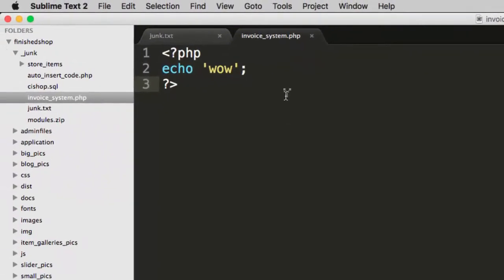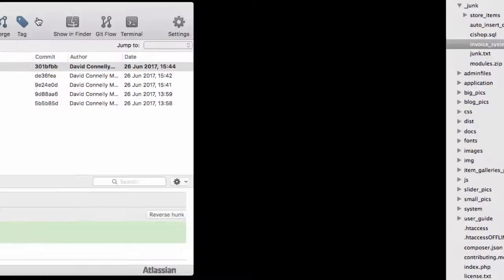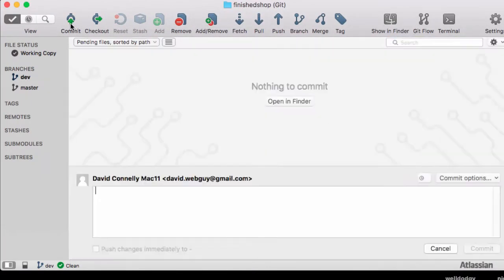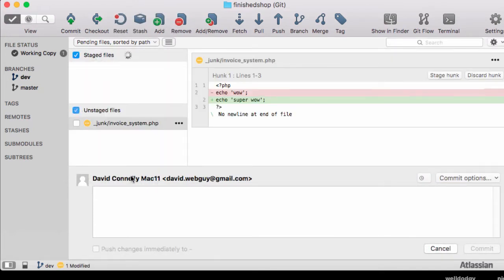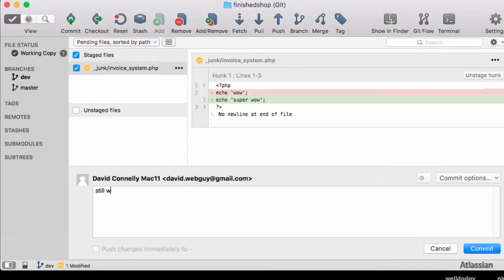I'm going to keep working on it. So let's do a nice new feature here. How about that for an upgrade? And I'm going to commit that, and I'll say still working on the new invoice system. Added super wow, whatever that means.